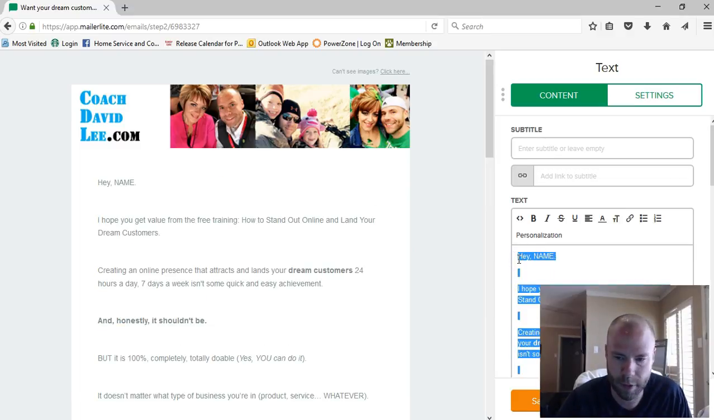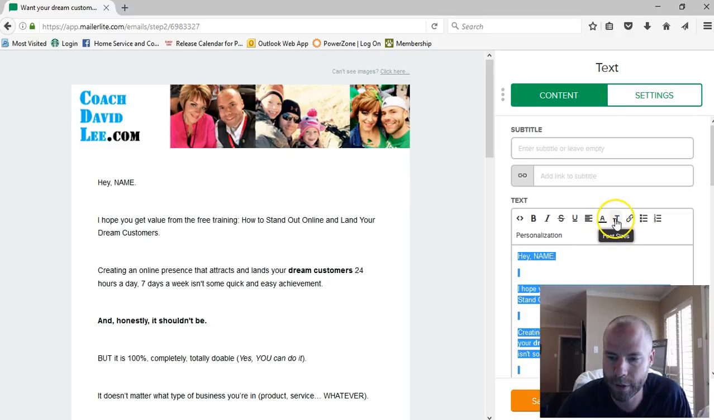So it looks like it lost the color, so I'm going to go back and change the text color here. And this is just a simple little editor. Text color, the font size, if you want to bold anything, italicize.